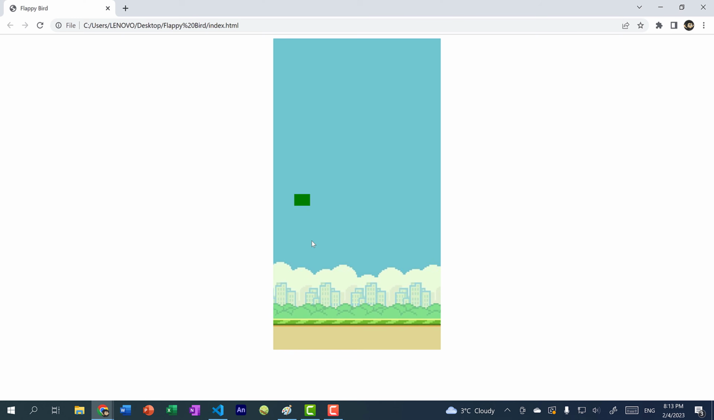Now if I refresh the page, you can see we have our Flappy Bird here. The x position is the width divided by 8, and the y position is the board height divided by 2, which gets us over here. And we have a width of 34 pixels and a height of 24 pixels. Okay? So now that we have that set up, let's replace this rectangle with the actual image of the Flappy Bird.